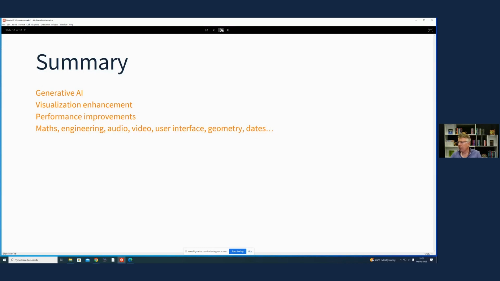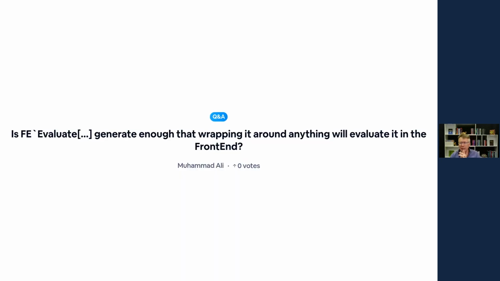Okay, so Mohammed has asked, is FE backtick evaluate general enough that wrapping it around anything will evaluate it in the front end? No, the front end knows how to evaluate certain things.